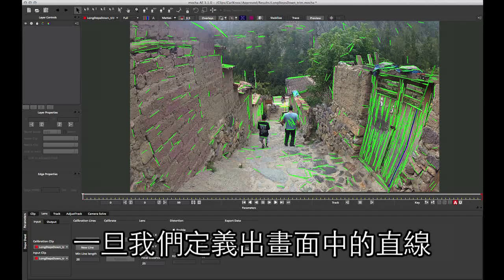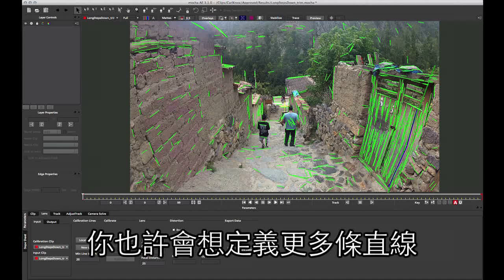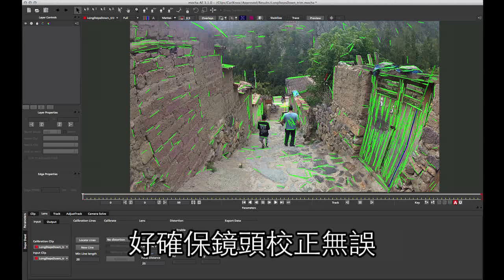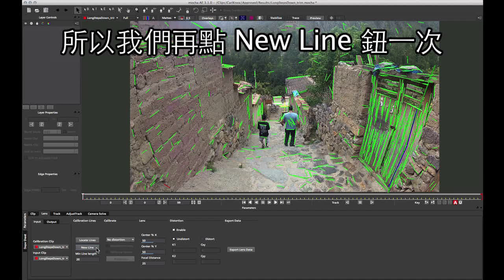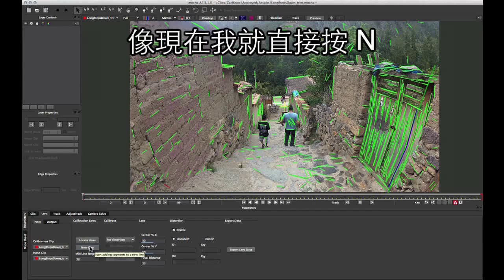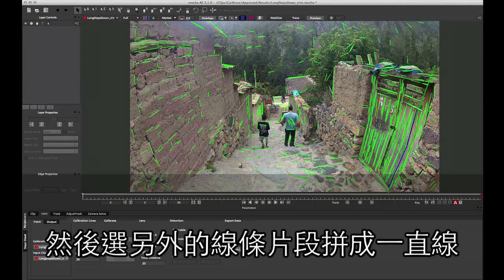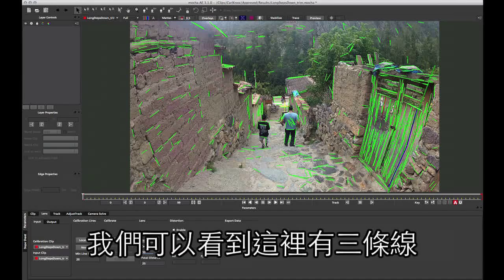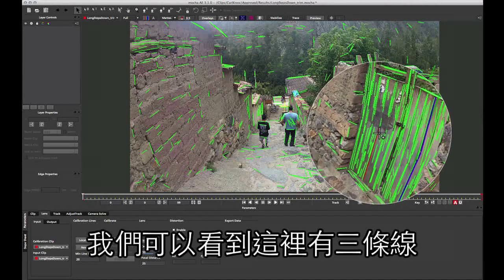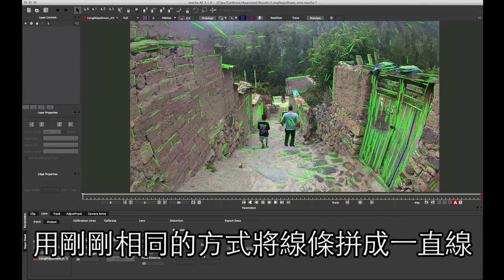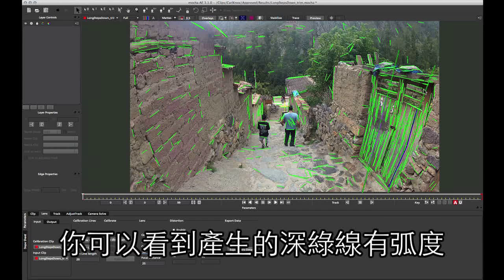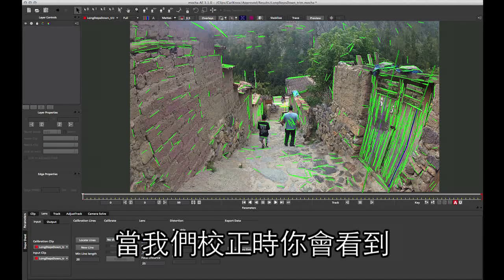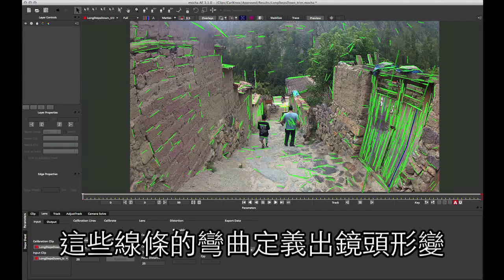Once you have one line defined in the shot, you probably want to try and find at least a few more to make sure that the lens calibration is accurate. So we can come down and click New Line again, or we can press the N key. In this case, I'll press N, and we can come and find a new line segment to join up. We can see these three broken lines on this straight panel here. I'm going to click here, and then this line, and then this line to join those lines up into one line. Now you can see how these lines are sort of angled strangely at the moment. When we do a calibration, you'll see how these warp to define the lens within the shot.